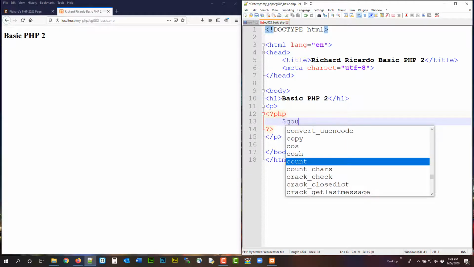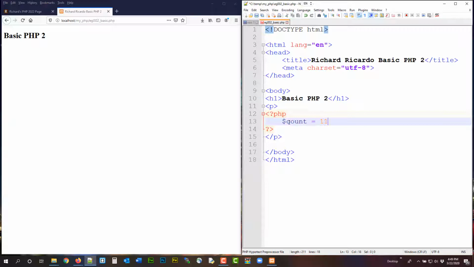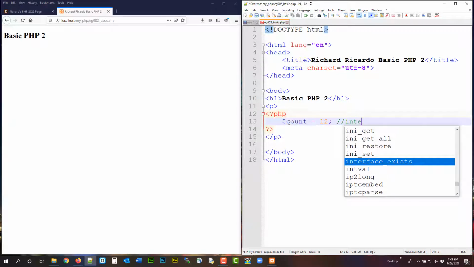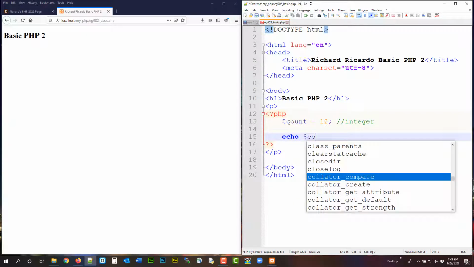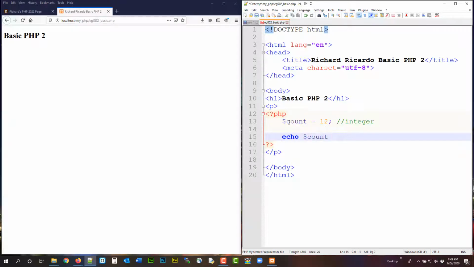Okay, so I'm going to declare first a variable called count equal to 12, and that is an integer. This is how you write comments in PHP, and I can echo it. Count. This dot means concatenation, concat to a string. So I save here, Control S to save.